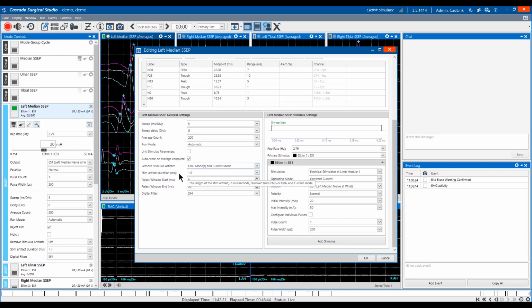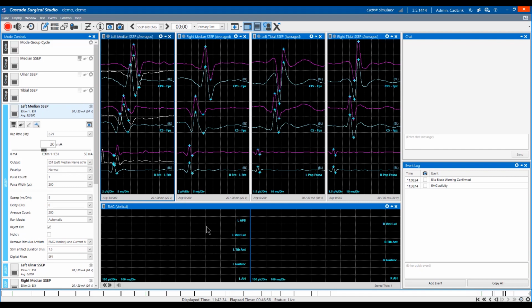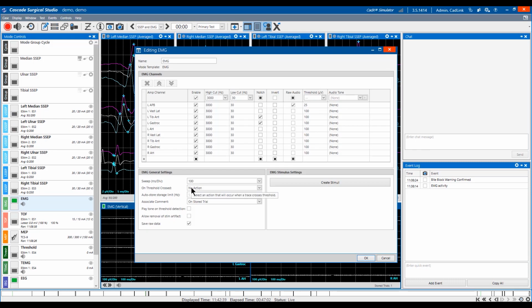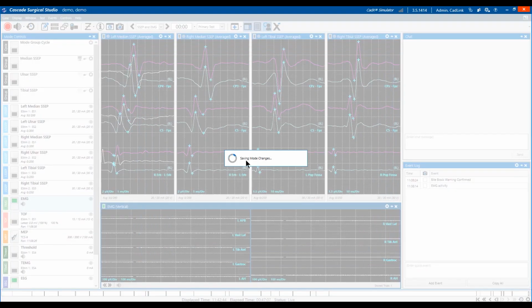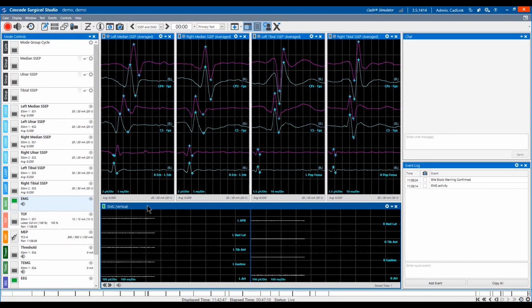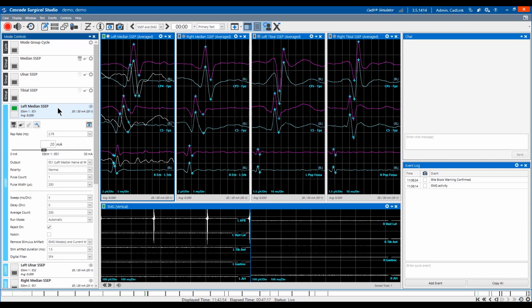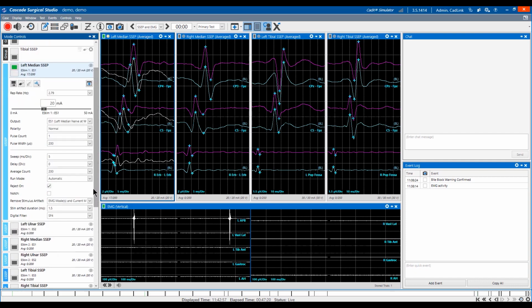I might need to adjust the Stimulus Artifact duration, which I can do here in the Mode Setup or in the left median SSEP mode control. I'll say OK. I also need to remove it from my EMG mode, so I'll go to my mode setup and allow removal of stim artifact. The EMG starts again, and when I start my left median SSEP, I can still see it, so I'm going to adjust my duration.